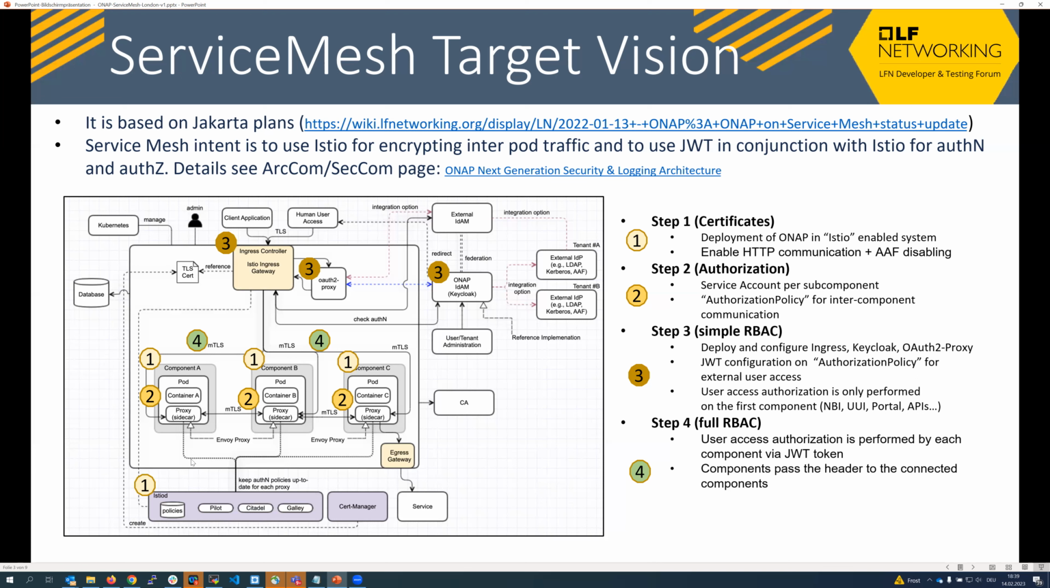That means all the components will enable their interfaces, and I'm coming to that a little bit later, and talk through the proxy sidecars to the outer world. The next thing is authorization, which is also planned here in London, so that we have service accounts. This is already in place, and we are also planning authorization policies for the inter-component communication, so that you can assign a policy on who can connect to whom on the component level.